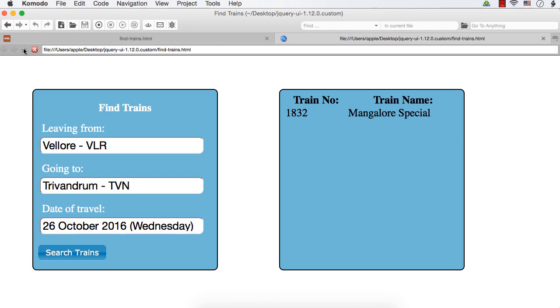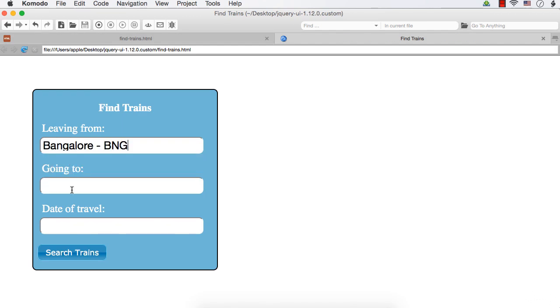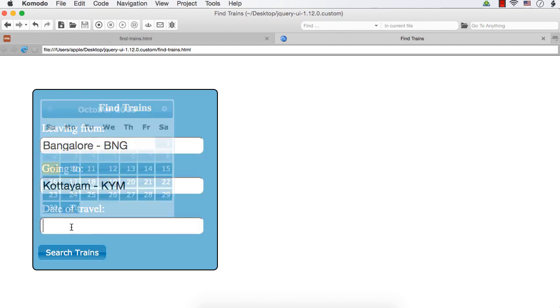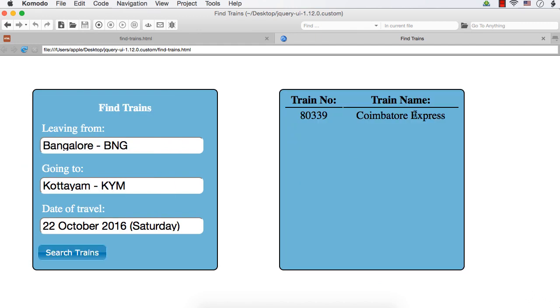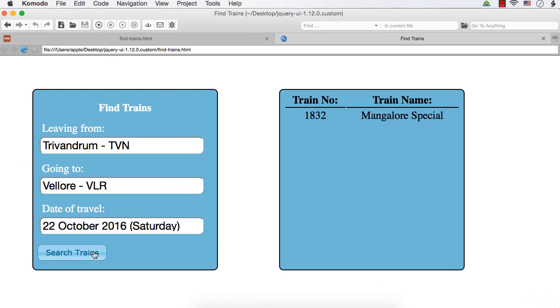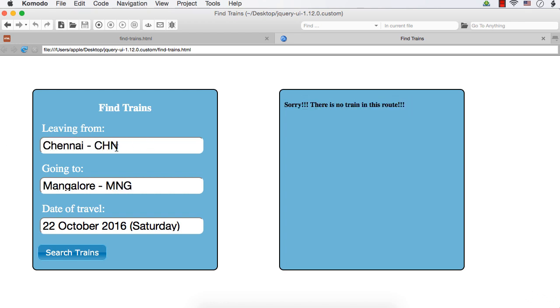Let me refresh. Let me click Bangalore, date of travel 22, search trains. See, it is displayed like this, 8339 Coimbatore Express. Suppose I select T here, Trivandrum to Vellore. There is one train. I am trying to get the sorry message. So, okay, when I enter CHN and MNG, we are seeing this.